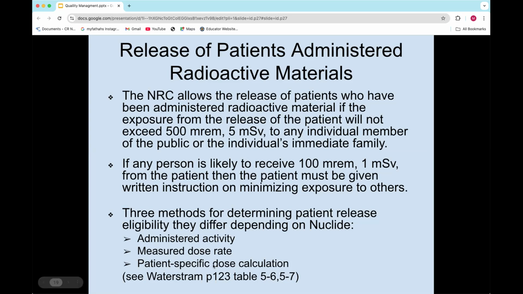Or a lot of facilities also have what's called a specific dose calculation. We have paperwork when we do a liver treatment with TheraSphere at our hospital. I haven't done them in a long time because I'm just in cardiology. But you go through the paperwork and put in all these numbers, and it gives you a calculation that's patient specific, and it'll say, okay, this patient's good or not good to be released. I would refer you to Waterstrom page 123. There are a couple of tables, and you can get a good idea of different treatments and what those look like. So take a look at that. But generally, I would understand these 2 bullet points up here.